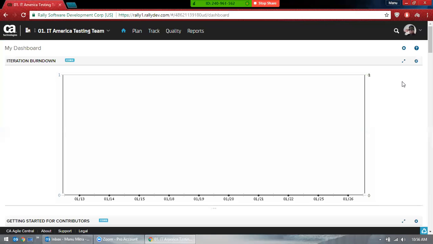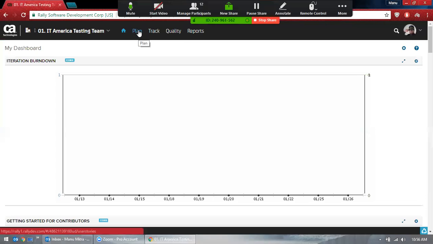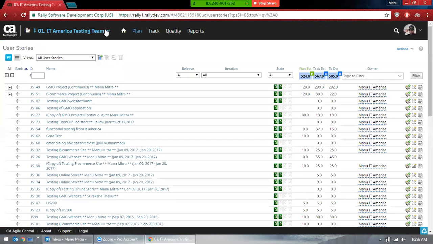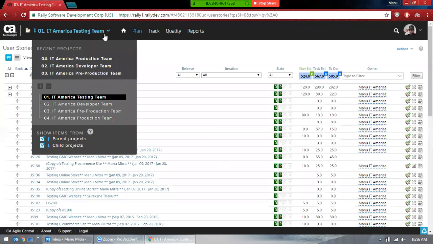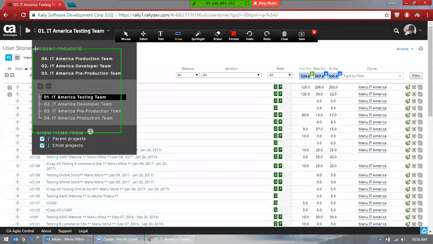Okay, once you go to this plan, click on this user story. The first thing you want to find out is the project. Which project are you working on? Now you see there's a lot of projects here. So these are various projects, and we are working on particularly this project.